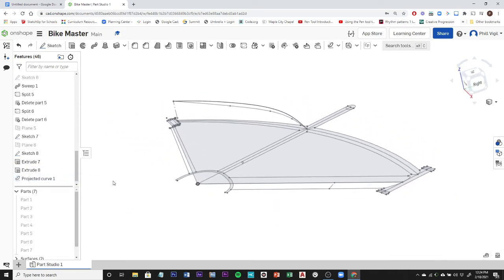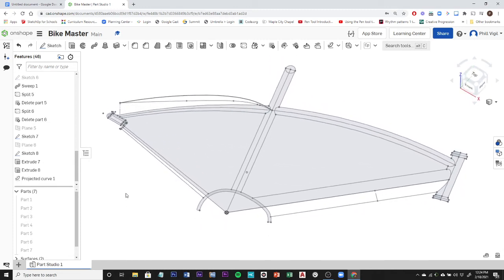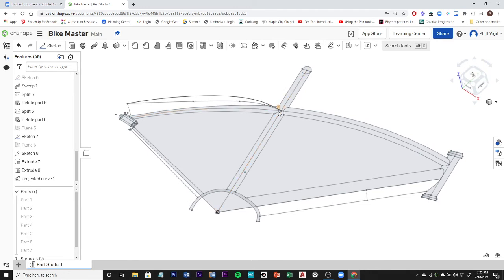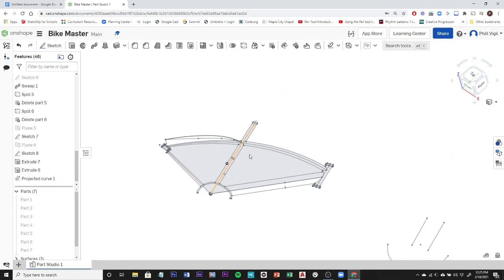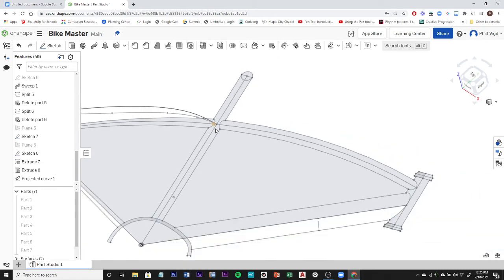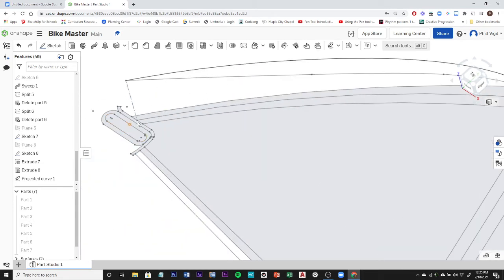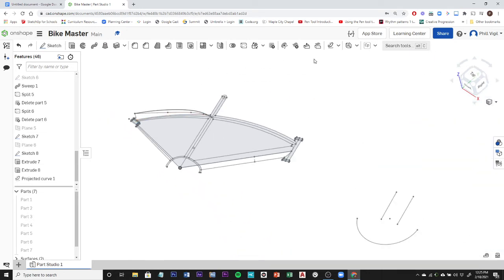Alright, so we have a path. The next thing we need to do is define the circles. So the larger circle will be on this end, and then the smaller diameter circle will be on this end. So I need to create a sketch on the end point of this curve over here, and then another one on the end point of this curve over here. So let's just get started creating a plane.